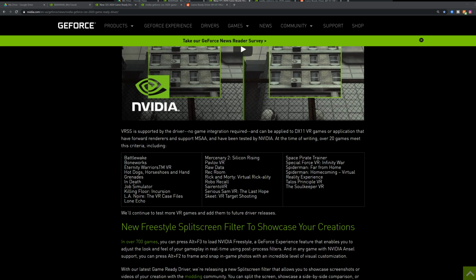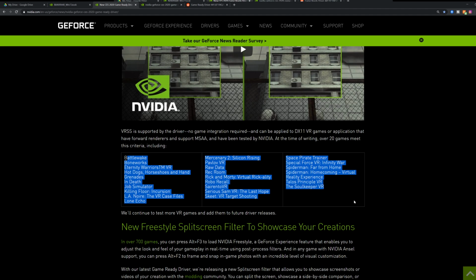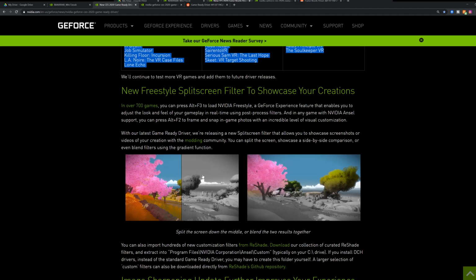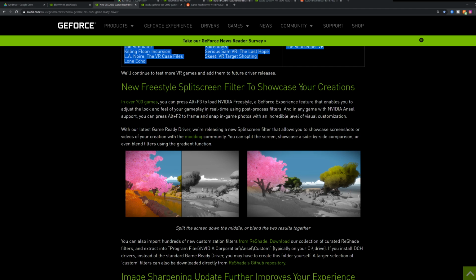Looking at what they had for support, they have all these direct games that are going to be right there. Now, one of the Freestyle split screen filters to showcase your creations. When looking inside of the over 700 games, you can always press Alt F3 for NVIDIA Freestyle, and that will allow you to adjust the gameplay. You can basically do anything you want from there. Also, if you want to snap an in-game photo, it's Alt F2.